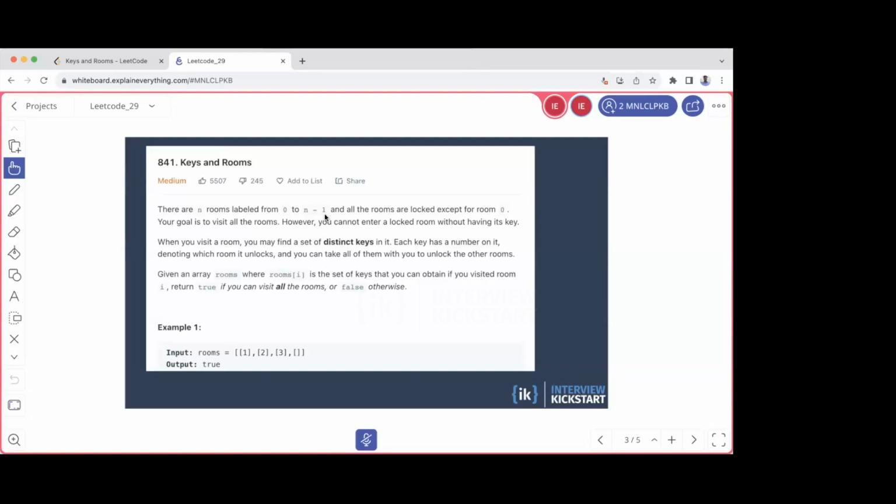So in the input, we are given an array rooms, where rooms of i is the set of keys that you can obtain if you visited that room. So here we have to find if it's possible to visit all the rooms. If it's possible, then return true. If not, then return false.